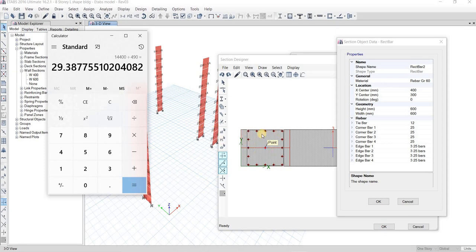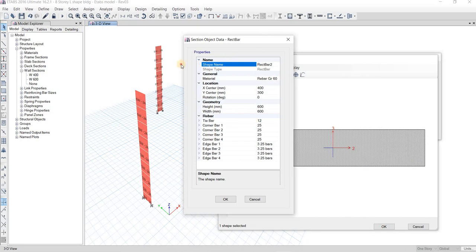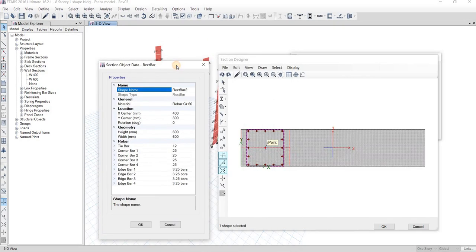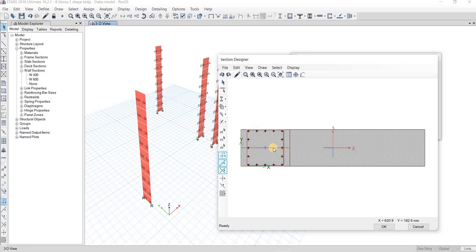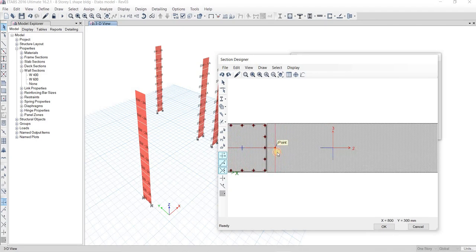So if you have 30, for example, along this 800 side I will put 10 rebars here, and 10 here. So I have 20. Then I will put a 4 and 4, or 5, on the other sides. This is the procedure. So I will delete this one.